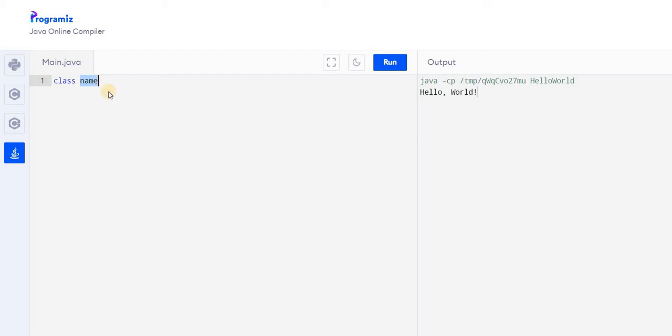If you have written the class name, then the class is always enclosed within curly braces. You will be writing everything within the class, and next to the class name you'll be opening the curly brace, and here you will be writing your main method.